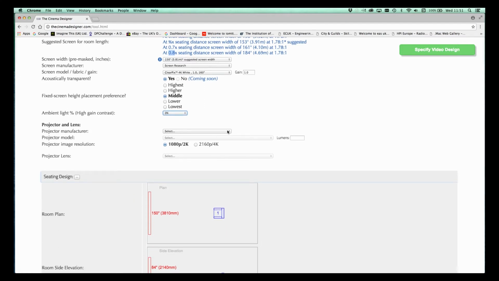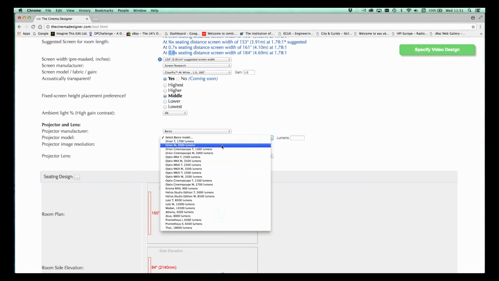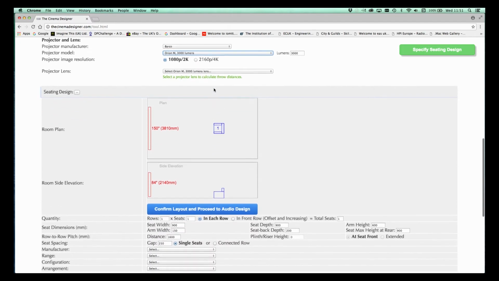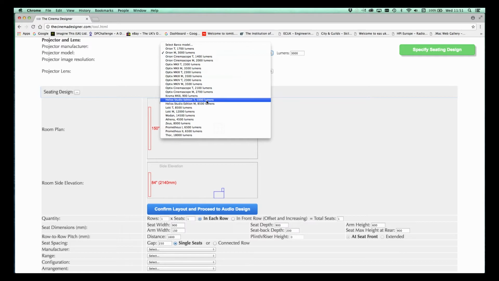I'm going to select my projector manufacturer, and for this demonstration I'm going to select Barco. I'm going to select an Orion M. It is a 1080p projector. I could have selected a Loki, which is a 4K projector, but with 12,000 lumens I feared that might be a little bit too much for a screen of this size.